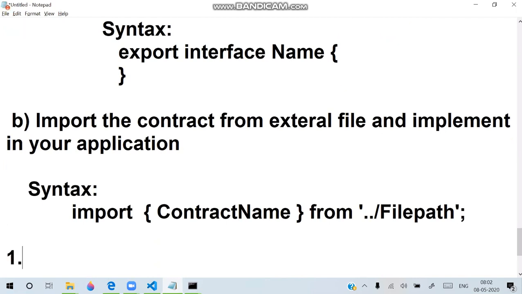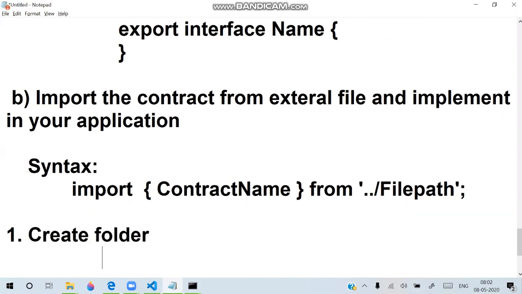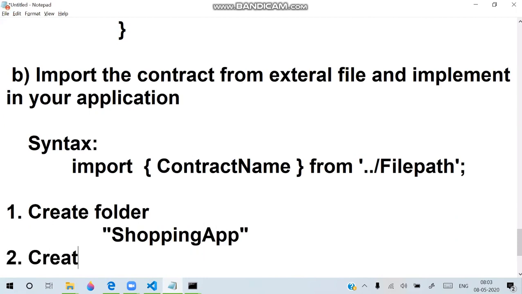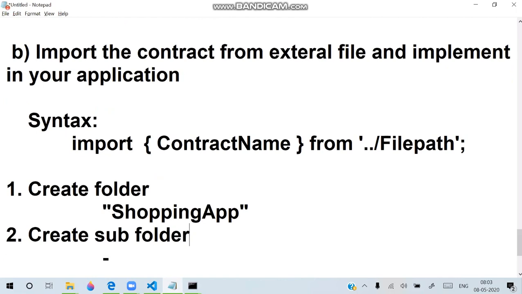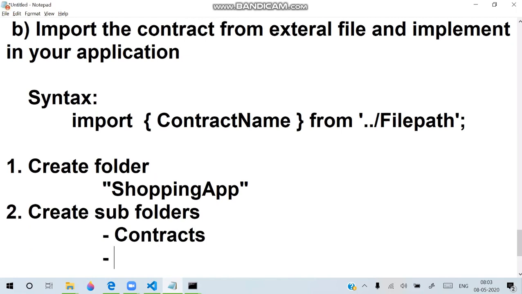That is where I have created. So create a folder. Suppose shopping app is the folder, and create subfolders. So subfolders, we created contracts. Another one, we created main.